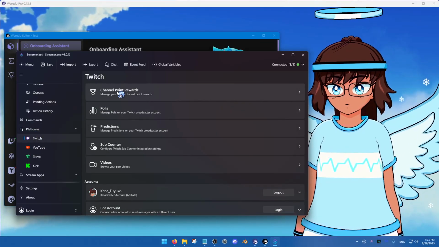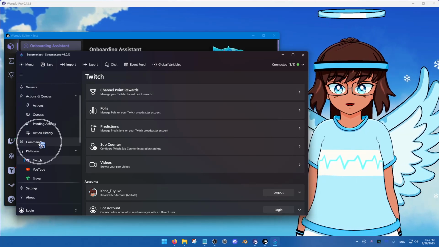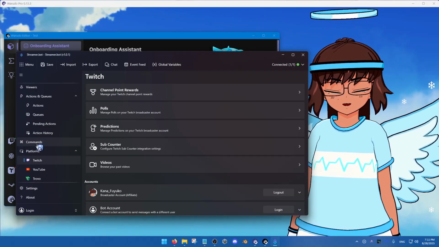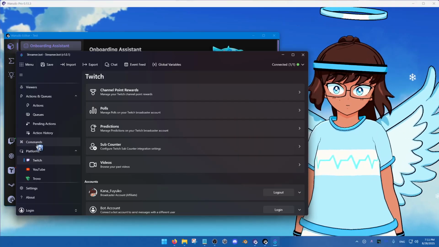For YouTube, if you're using the loyalty point system, you'll actually be doing that via command instead. I'll be sure to have a video link of the person who created the loyalty point system for YouTube in case you're curious about that.